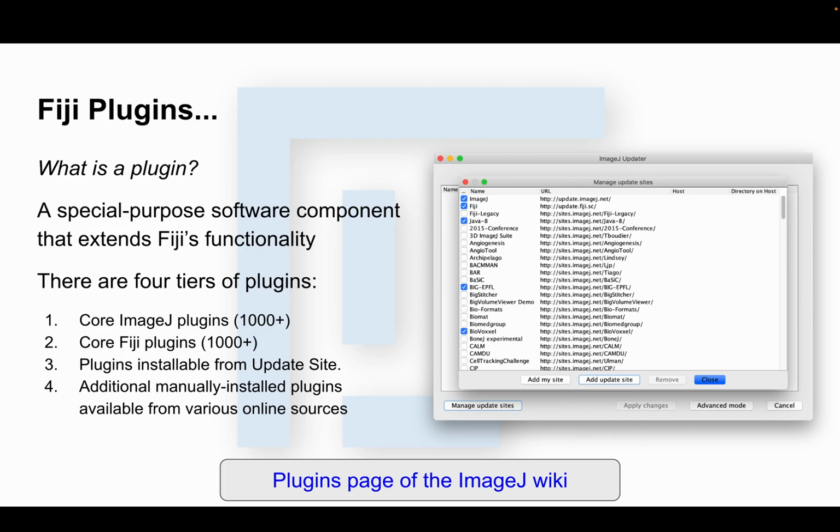Now, Fiji comes with a bunch of built-in plugins. There are core ImageJ plugins and Fiji plugins that are already part of your Fiji installation, but you can also enable those update sites, which we discussed previously. There are also additional manually installed plugins that are available from various online sources, but the update sites are the easiest way to access stuff. So you just enable those sites, then you get even more tools.